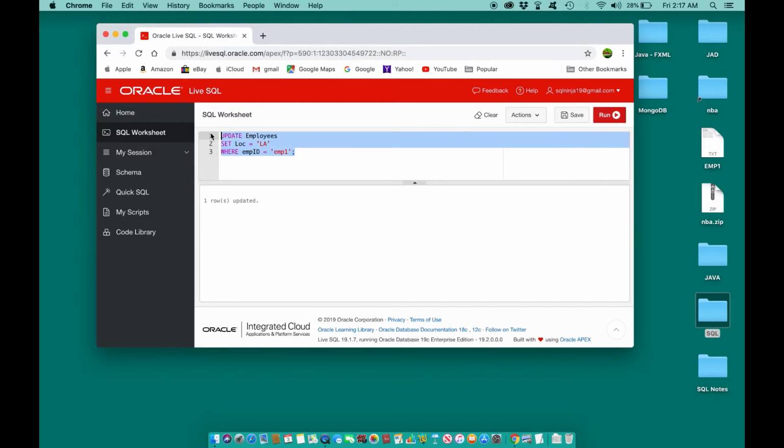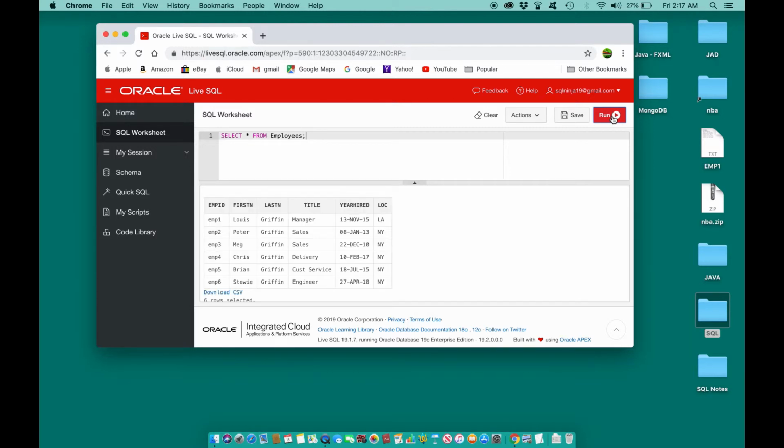Now, select that table and let's view if that information has been updated. SELECT * FROM employees will provide you with everything located in the employee table. Click Run. And this time, everything has been updated and employee 1, Lois Griffin, EMP1, has been updated to say LA.